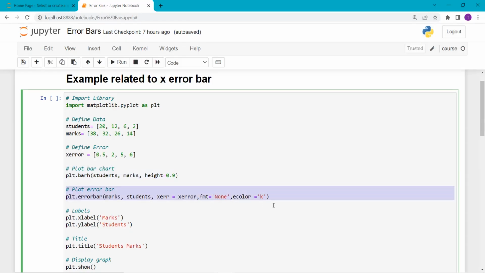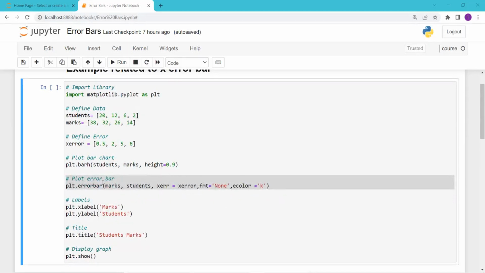So I pass x as marks, y as students, then I call the xerr parameter, which is the error bar size, and I assign the X error variable to it. Then I call the fmt parameter and assign a none value to it. And the last parameter is ecolor, which means the color of the error bar, and I assign black color to it.